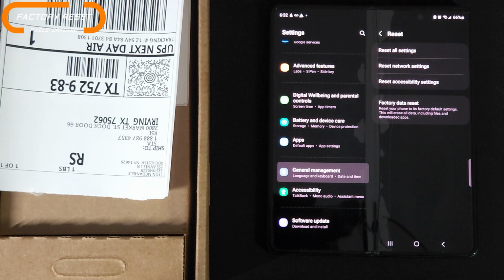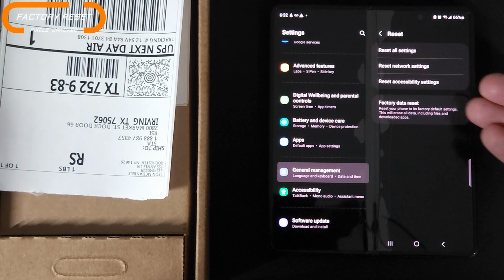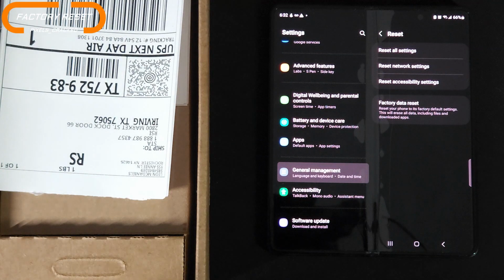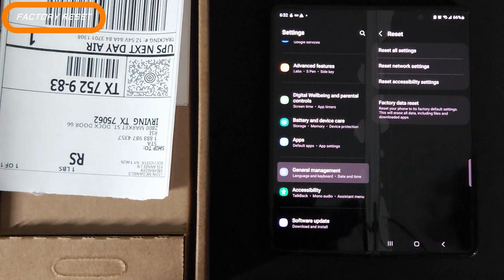Now, I'm not going to show it for this tutorial because it has some of my personal information on the next page. But that is how you would perform a factory data reset. The important thing to keep in mind is when you perform a factory data reset, it erases all data, including files and downloaded apps. So if you're going to go this route, make sure that your data is backed up.